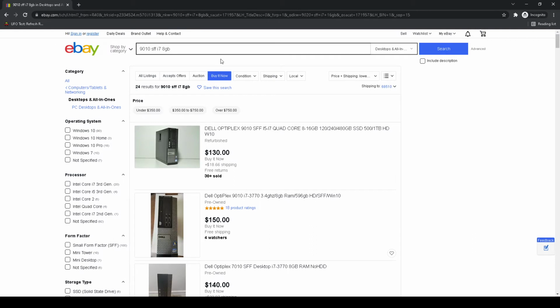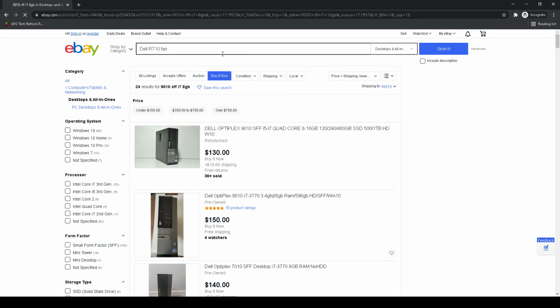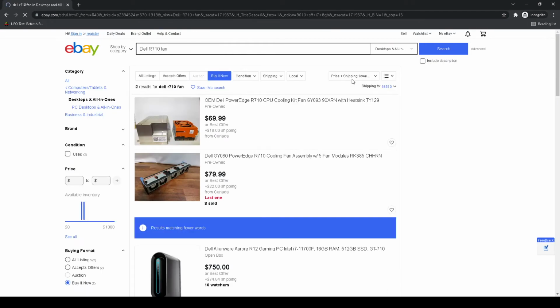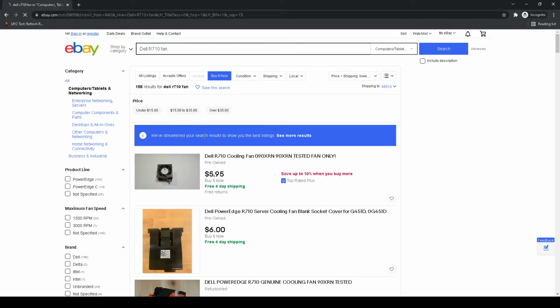All right, the next example is going to be a Dell PowerEdge R710 fan. I don't know the part number for this fan off the top of my head, so I'm just going to do a keyword search. And the keywords I'm going to choose are Dell, R710, and fan. Oops, it kept me in the desktops category. I'm going to back out into the computers and tablets category. And let's see what it's hiding.